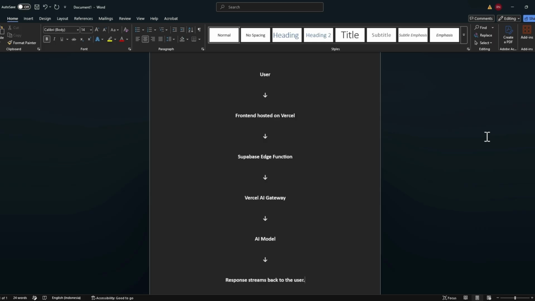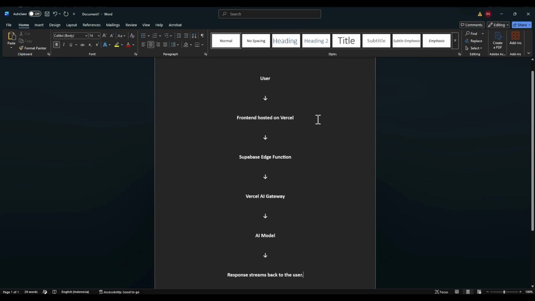Before writing any code, let's understand how everything works. Our architecture is extremely simple. User, next. Frontend hosted on Vercel, next. Supabase Edge Function, next. Vercel AI Gateway, next. AI Model, next. Response streams back to the user.